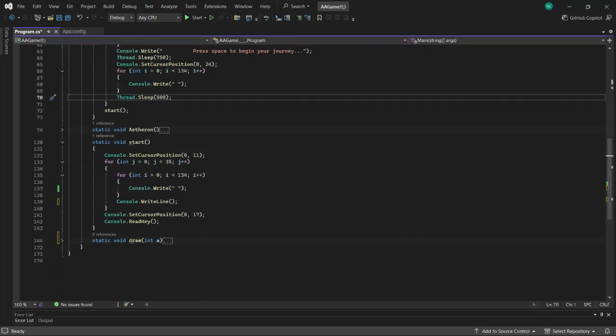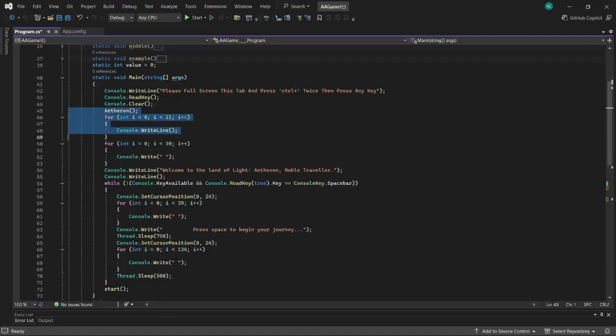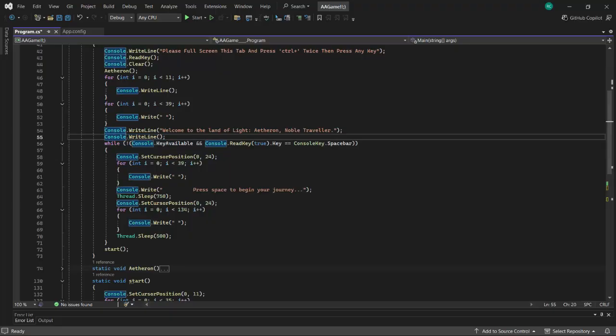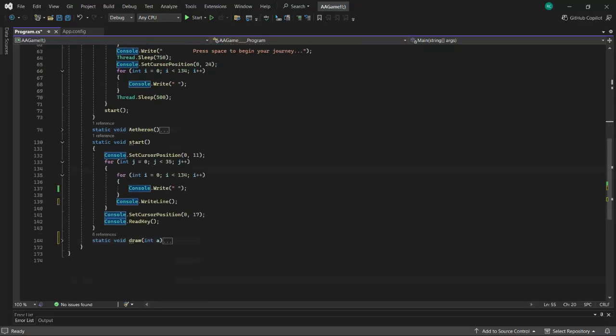Which is good, because I don't want all the stuff up here to be part of the set cursor position bit, because I'm going to have the big Aetheron logo across the top, and then a little description. You'll find out what's going up there, but it's good that it doesn't take it into account with this. So this one will put it on the line beneath the Aetheron logo.